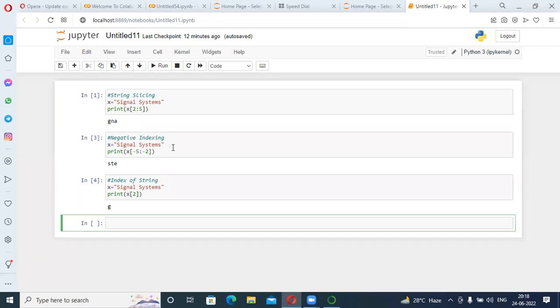Negative indexing. In negative indexing, signal and system is stored in the variable x. Now, x in this bracket is given minus 5 is to minus 2. When we count from minus 5 to minus 2, we count from this end. So this is 0, minus 1, minus 2, minus 3, minus 4. So the output is ST, right? This is negative indexing.